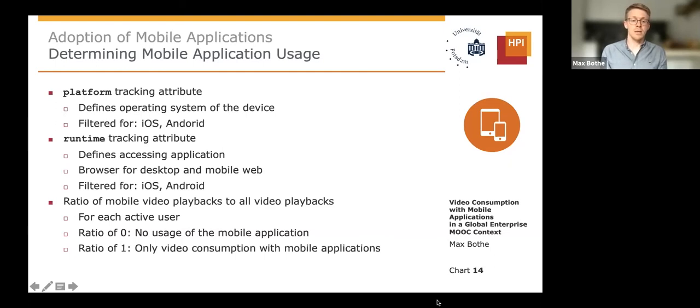The second one is the runtime. This defines the accessing application. This could be the browser or the mobile web, like this is both browser. And for the native applications, we also tag these with iOS and Android. So this way we can distinguish between desktop web usage, mobile web usage, and mobile application usage.